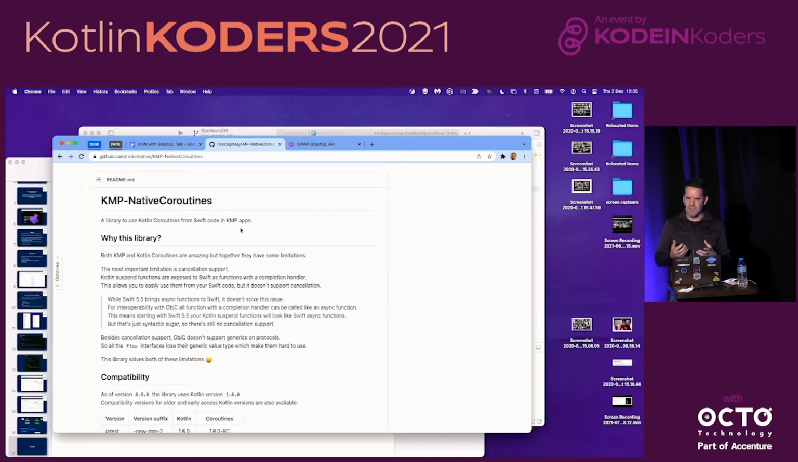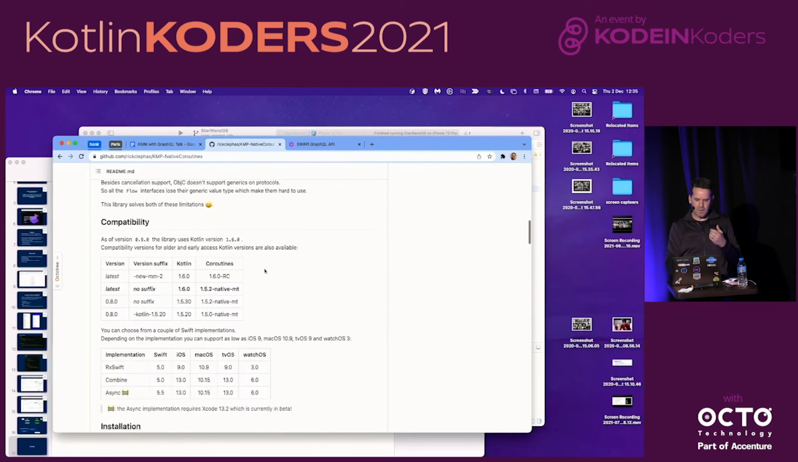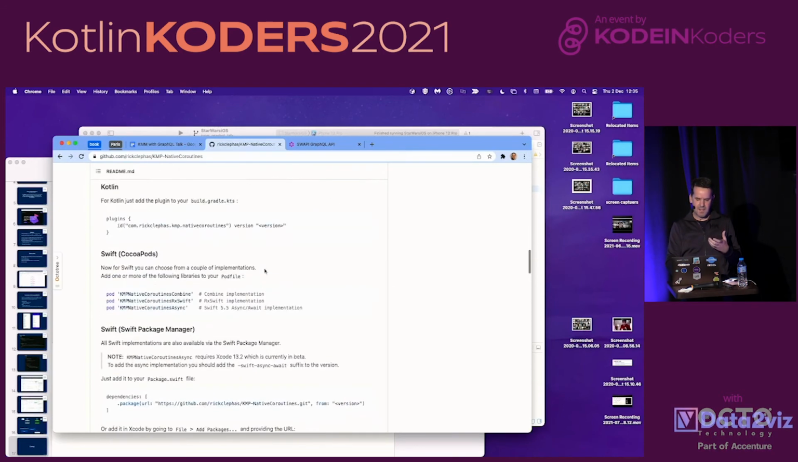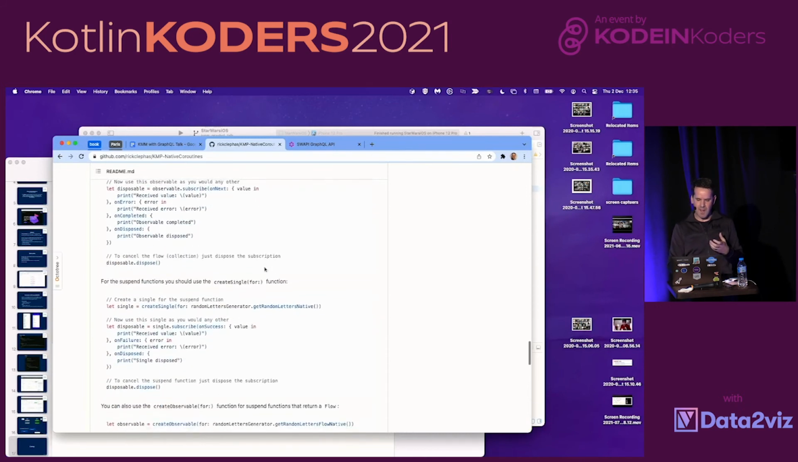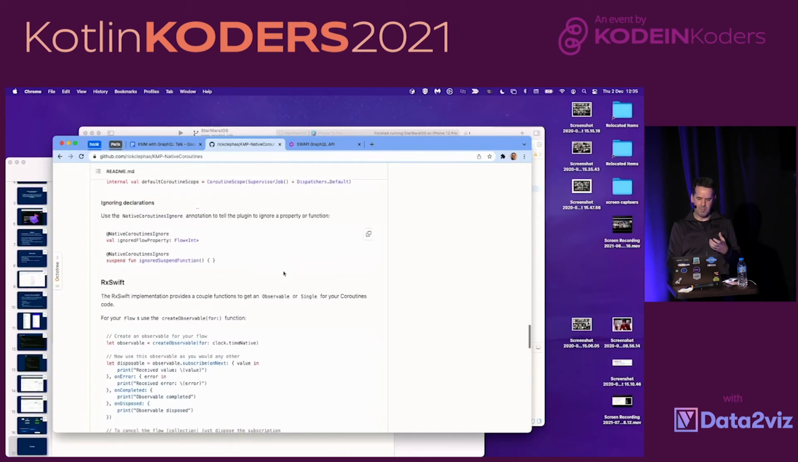KMP native coroutines. It uses a Kotlin compiler plugin to automatically generate wrapper code for your suspend functions and your flows. And what's very nice about this is that it supports, for example, traditional iOS Swift concurrency libraries like RxSwift and Combine.